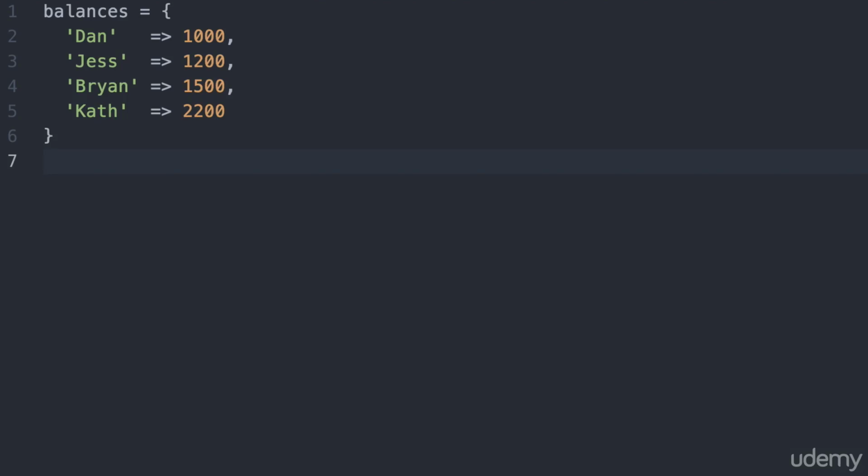We're going to define a hash as so. I'll have 4 names defined as keys, and using the hash rocket, set how much money they've got in their bank account. Next, to print each person's name and their bank balance, I'm going to iterate or enumerate the hash.